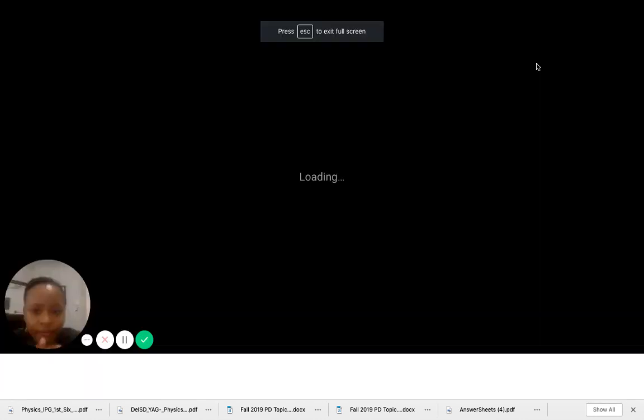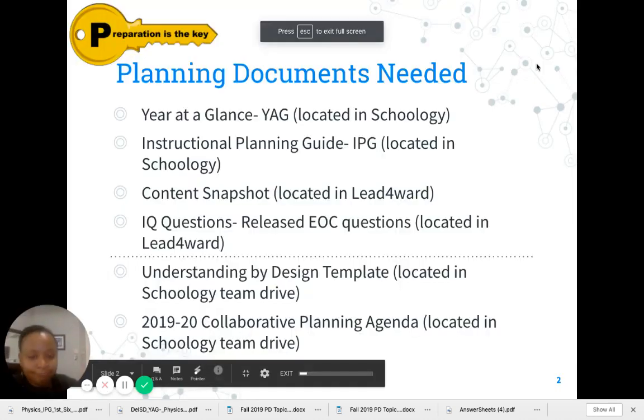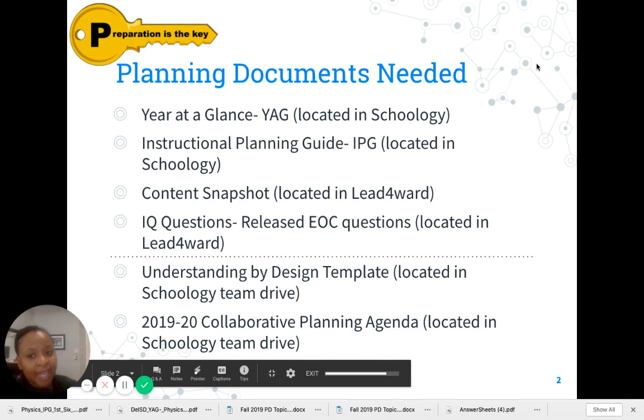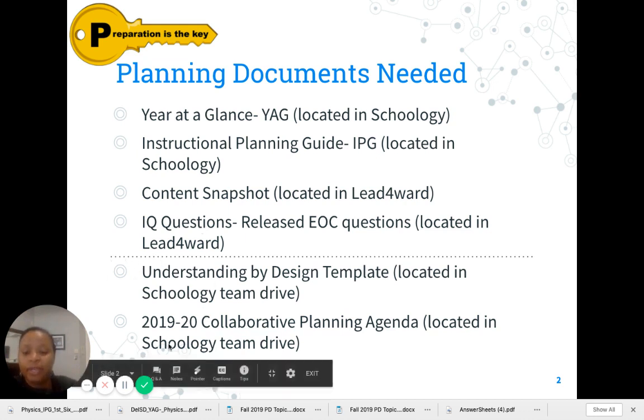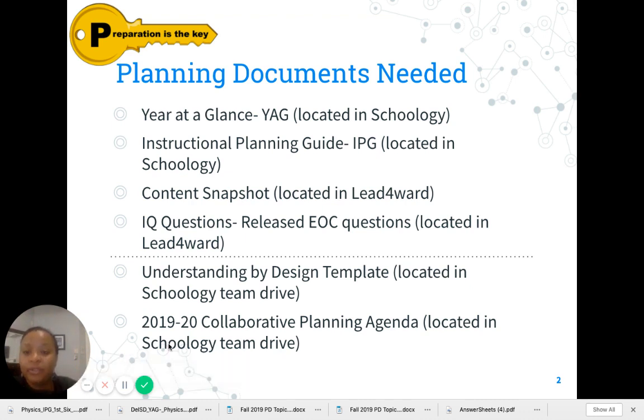PowerPoint. So we're planning a lesson. We need to have a number of documents. What do we need to have? The year at a glance, the instructional planning guide or pacing guide. Both of them can be found in Schoology under the DeSoto ISD Teaching and Learning Hub. And then we also need a content snapshot. We can find that in Lead Forward. You don't have to have that, but I always like to have that at the ready. If you're in a tested area, you need to be able to access the IQ questions in Lead Forward. And then most importantly, you need the template for the UbD and you need your collaborative planning agenda. So those are the documents that you need.